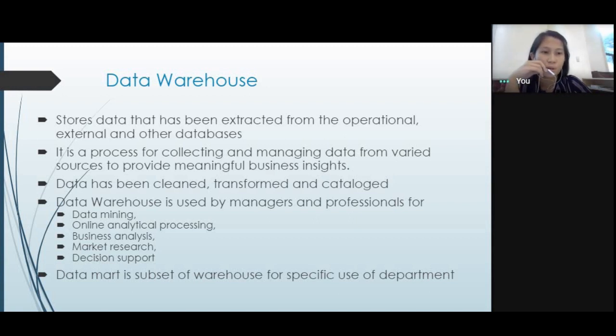So ang data warehouse mo na siya ang nag-collect ato tanan katong final nga imong gibuhat kay para iya tong i-transform, and the data warehouse will clean the data. So data has been cleaned, transformed, and cataloged.